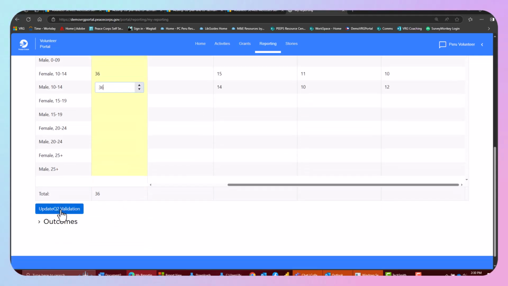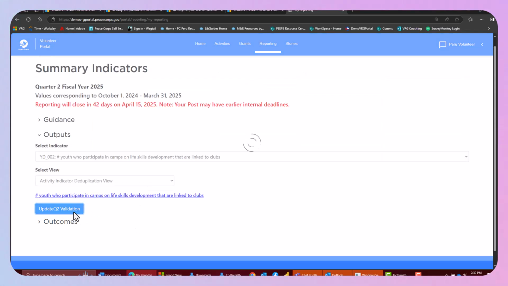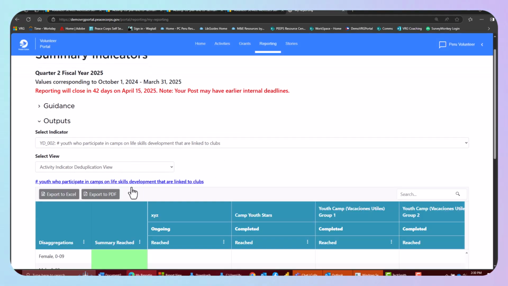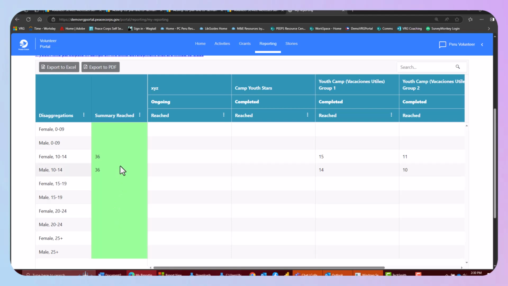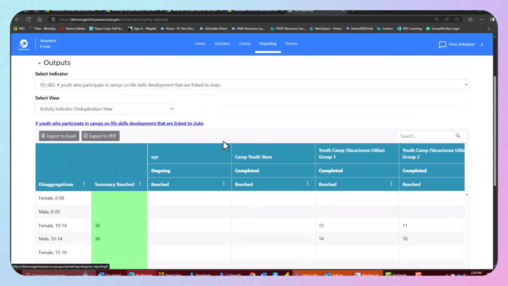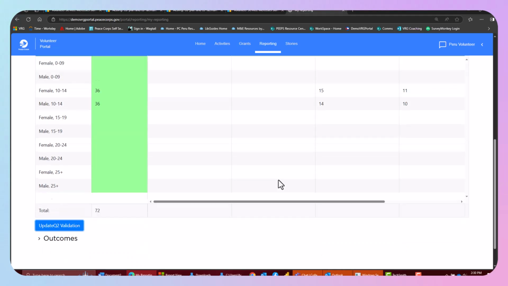And then you are going to validate. When you hit the validate button, you're going to have the column in green. So it was yellow and now it's green, and this is all that is needed to do for this output.